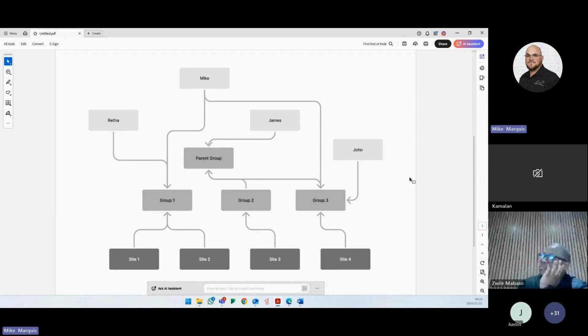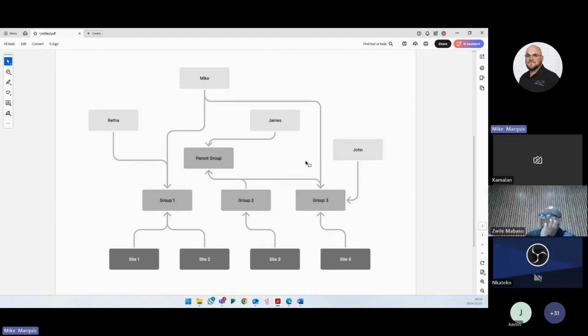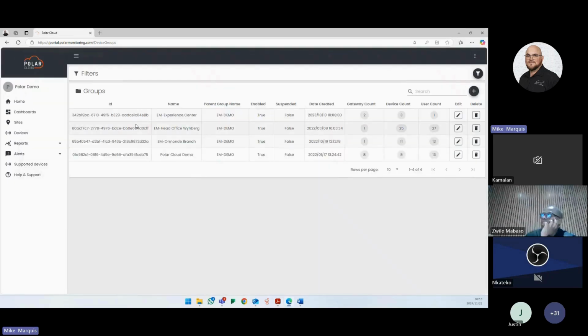Okay, so depending on what you're trying to achieve, you can use groups to your advantage to position users in a certain way so that they can see certain aspects. All right. So what I'm going to show you now is just actually how to add a group. So you'll see in this case, my Polar demo account has access to these 4 groups. Okay, and it shows you a little bit of information as to what's happening.